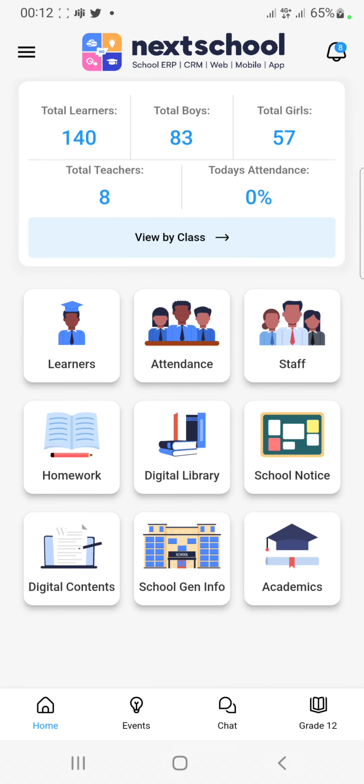As a management app, you have a general overview. At the first look, you can know how many students you have in your school, how many of them are male, how many of them are female, how many teachers you have.